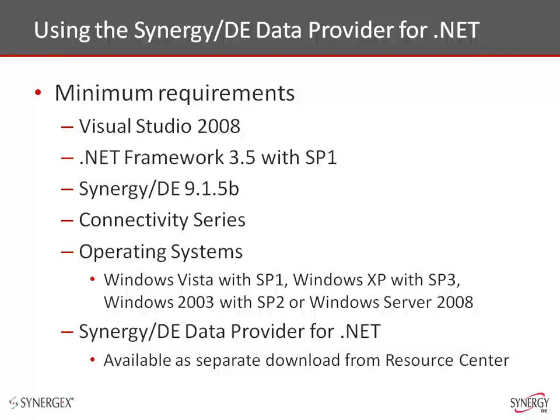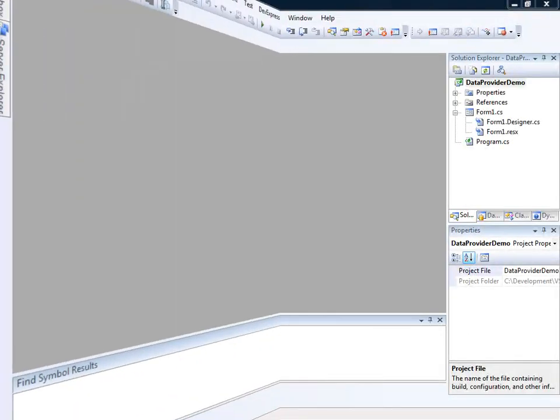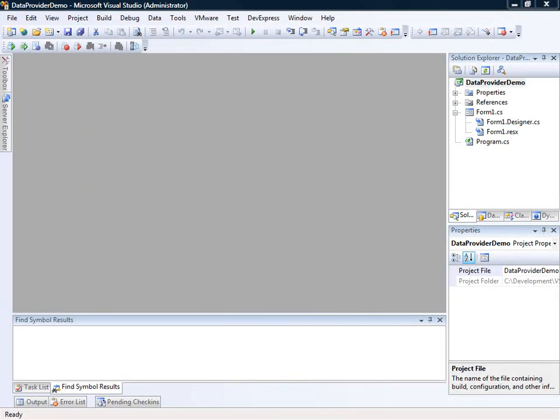The minimum requirements to develop entity models are Visual Studio 2008, the .NET Framework 3.5, Synergy 915B, and Connectivity series. Of course, you'll also need Windows and the Synergy DE data provider itself, which is available for download in the Synergy DE Resource Center. Let's open a Visual Studio project and see how we can begin using the .NET data provider to drive a Windows-based application.